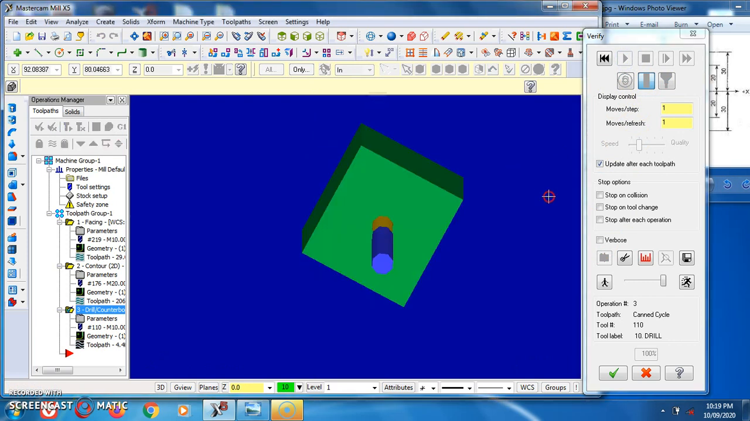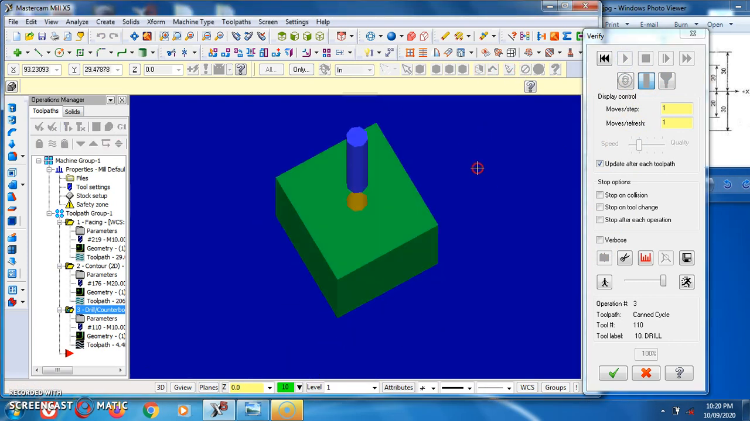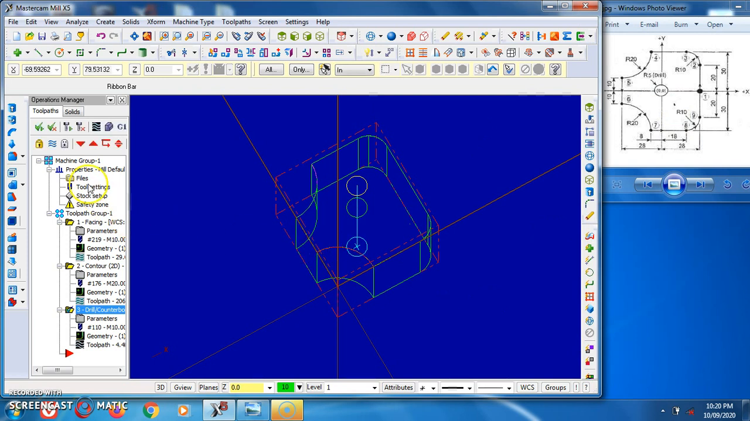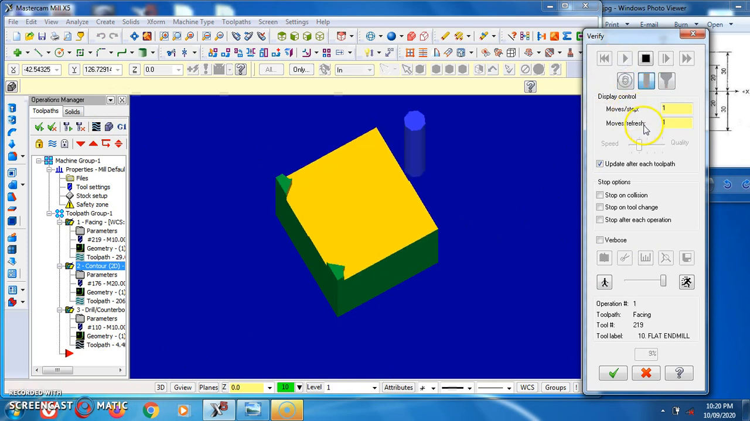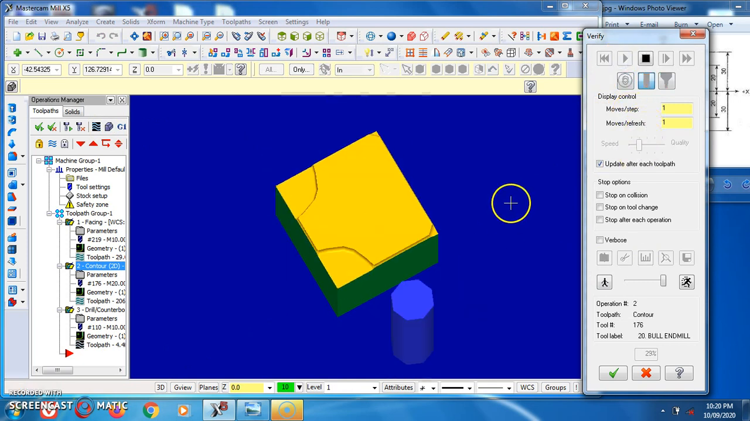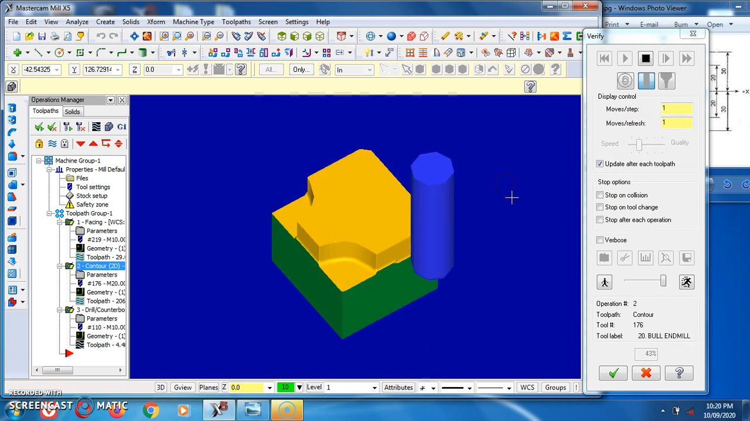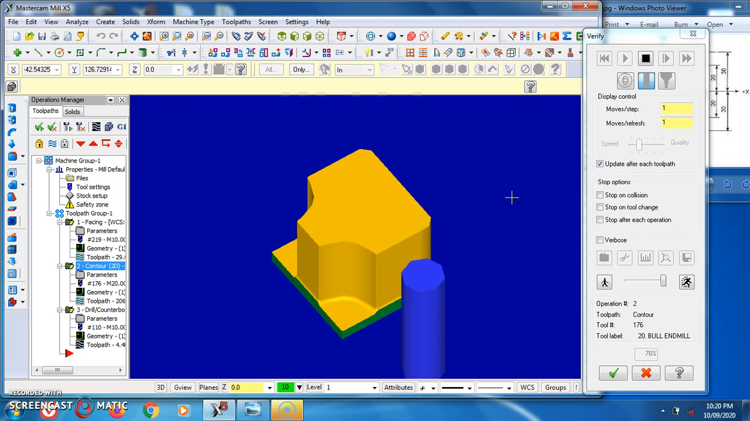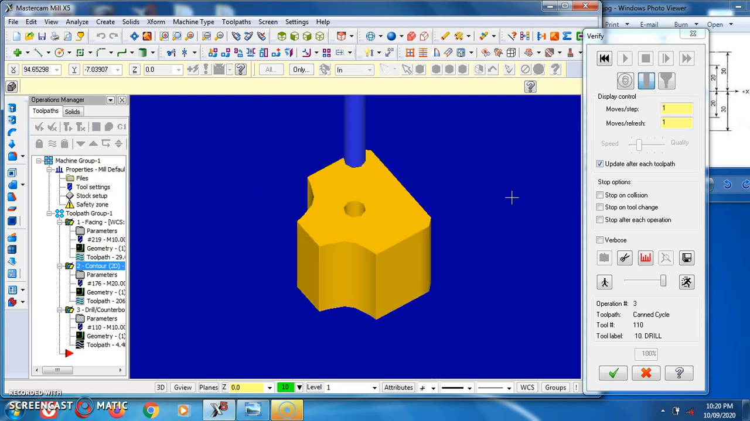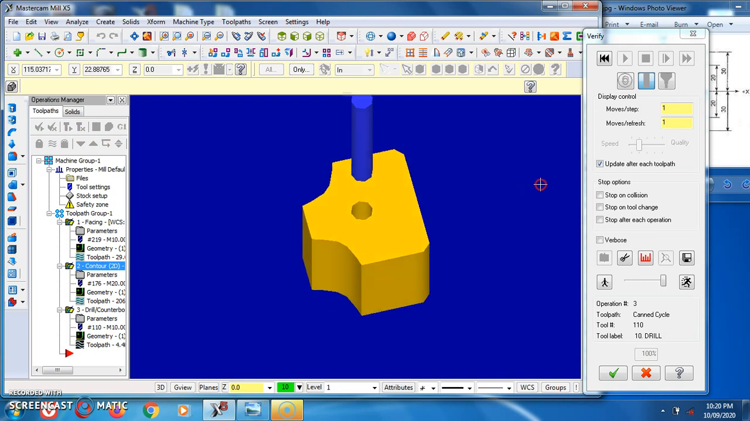So this is our required hole. So this is the through hole. Suppose we have to run all these operations simultaneously. Just press the control button, select all operations, and go for verify the operation. First facing, second contouring operation, third the drilling operation. So this is our final product that we have to prepare.